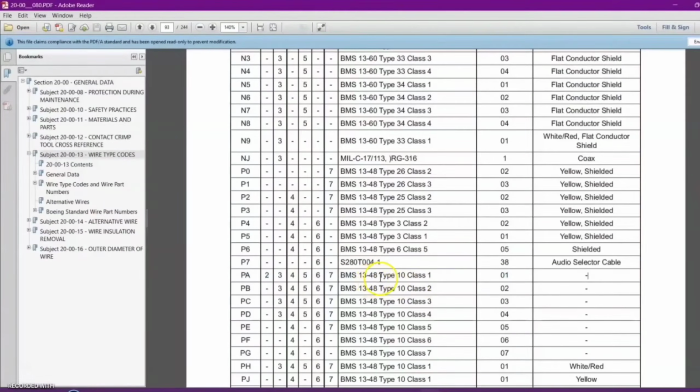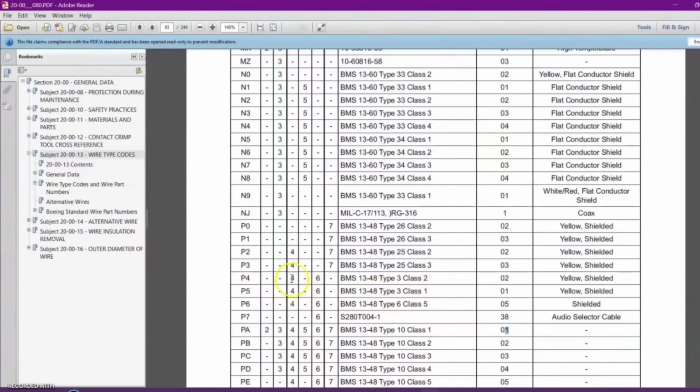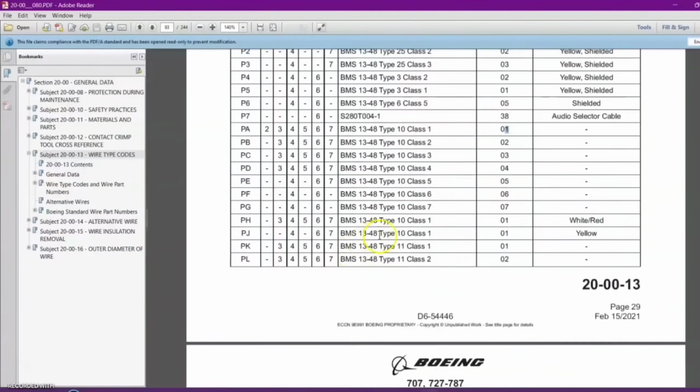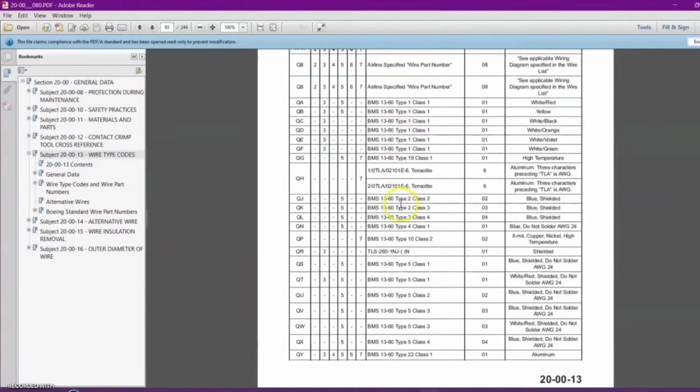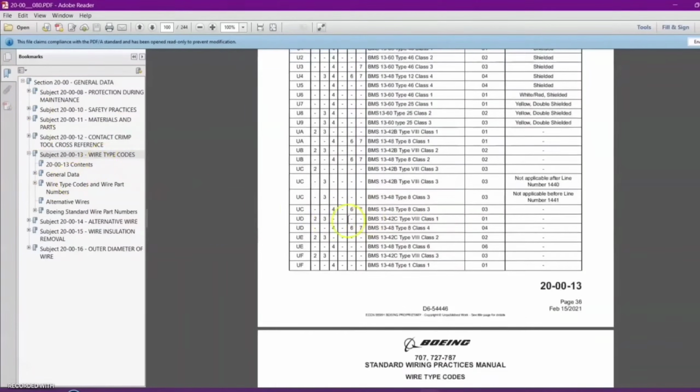So BMS 13-48, type 10, and class is 1. This class 1 belongs to the number of conductors inside. Okay, so our class is 1. So this is our initial part number. Now if we come down over here, they will give us how to get the full part number.